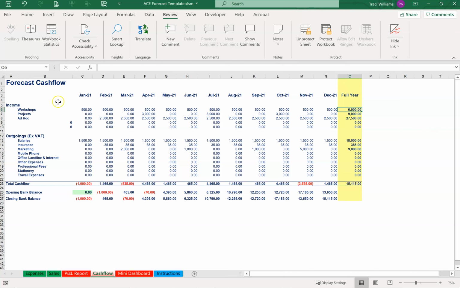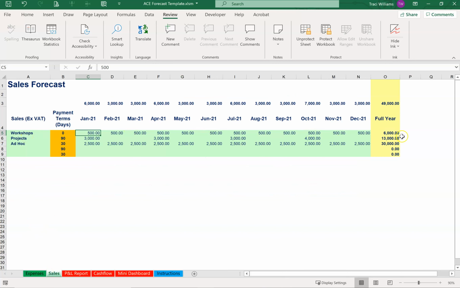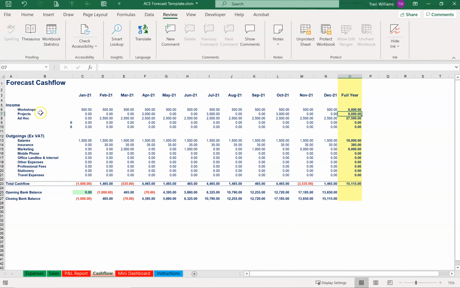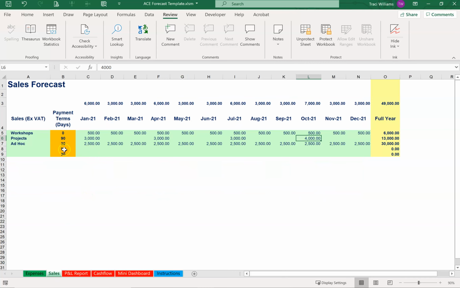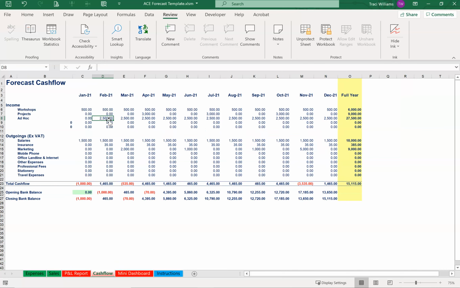Now projects, because they were 90 grand, the first one isn't coming through till April. So you'll see the total income we'll actually physically receive is only 9,000, although the profit and loss, let me show you the sales. The sales on projects is 13,000, but that last £4,000 we wouldn't receive until January 22, technically. So that's not included within the cash flow, you see. And then ad hoc, obviously the first 2,500, because that was set at 30 days. So you can see that the first amount doesn't get received until February.